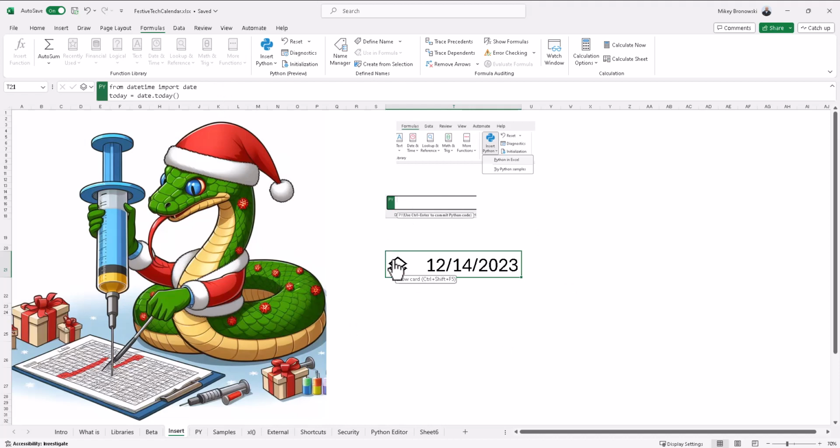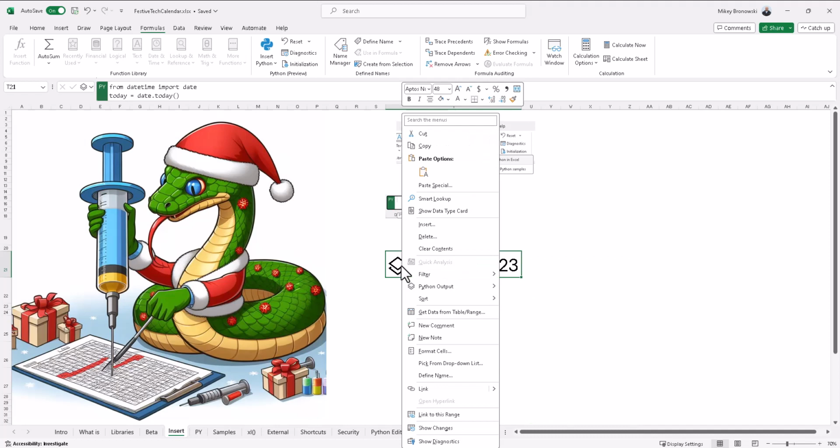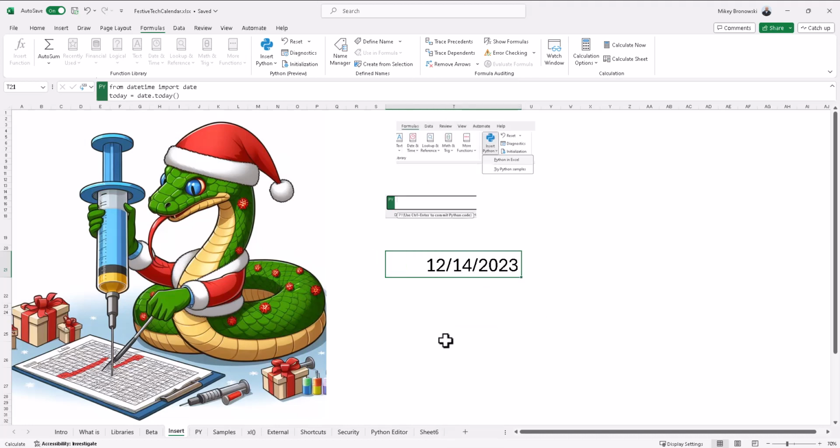And you can see that here is a little button saying Show Card. So when you click that, you have some more details about the data that is displayed in the cell. And if you right-click, you have Python output or Excel value. Right now, it's Python output. And if I click the Excel value, it will switch it to the Excel value. It might look different for a bigger set of data or data frames instead of just a single cell.